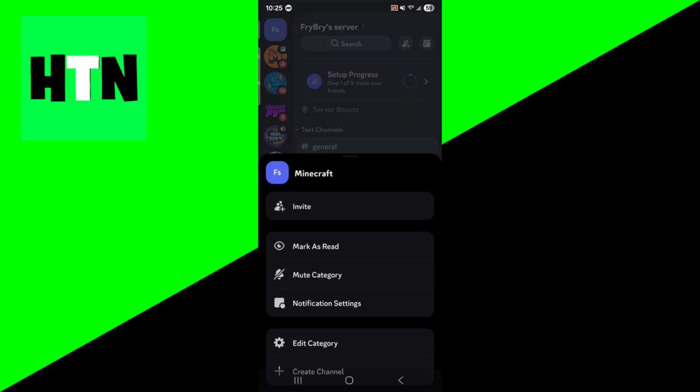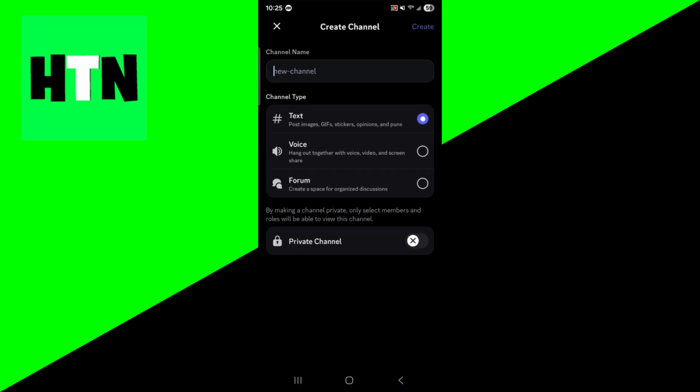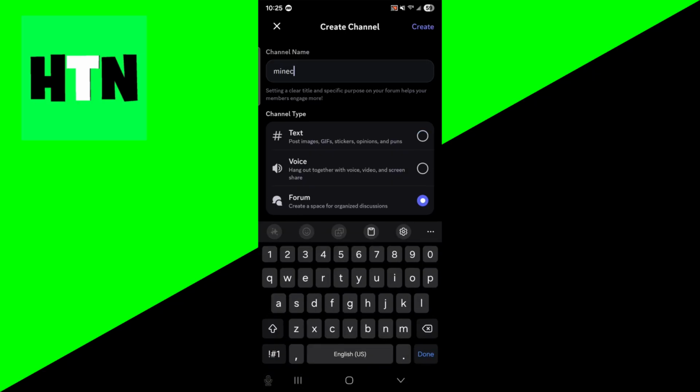And in order to add text channels or voice channels underneath the category, you just want to long press on it. And then afterwards, you guys are able to select create channel over here. And you guys can create a voice channel, a forum, etc. So let's go ahead and create a forum, for example, and just call this Minecraft forum because it is underneath the Minecraft section. So check this out, guys.